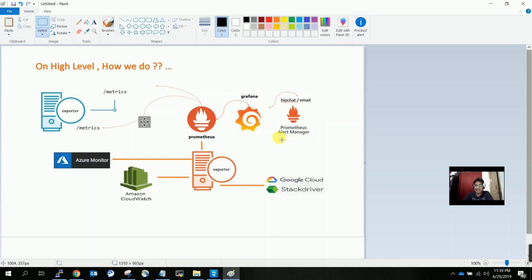It is an additional plugin available in Prometheus, used as an alert manager, where you can integrate with your HipChat and email configuration. If you want some alerts configured, for example when you have set a threshold for some metrics and it is exceeded, you would get an alert over HipChat and email. So it depends on the configuration you do.